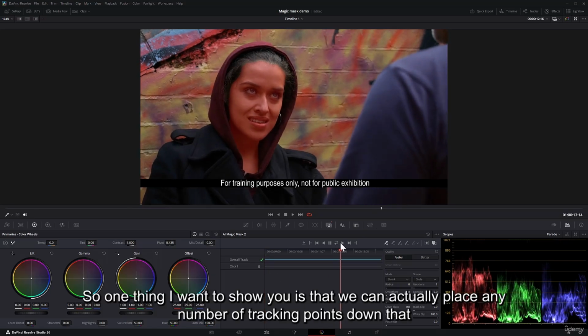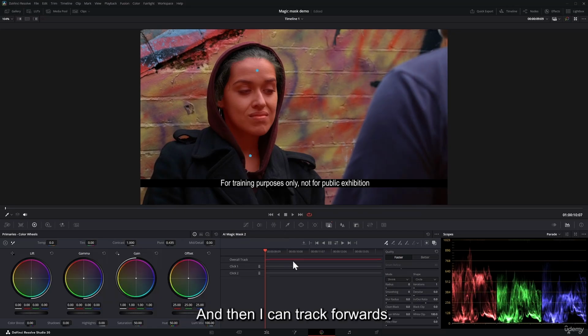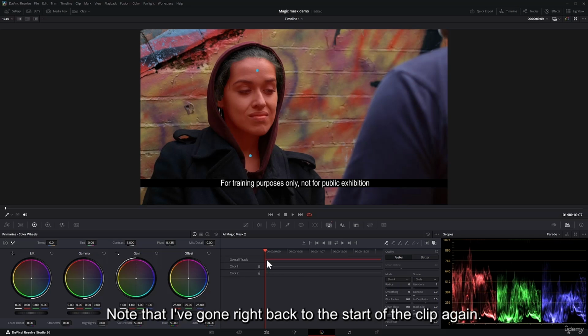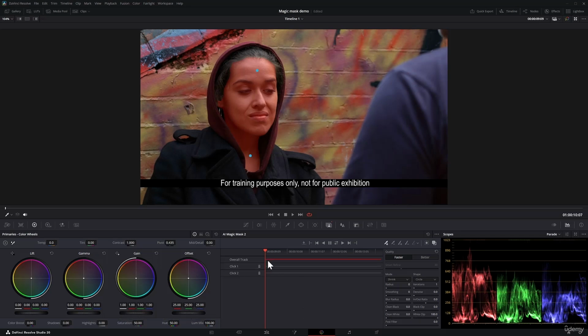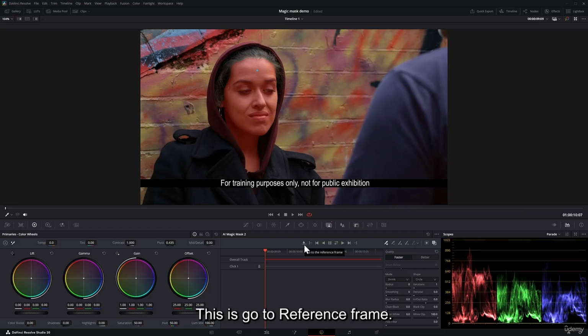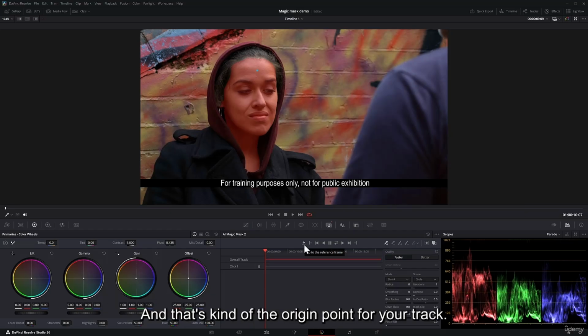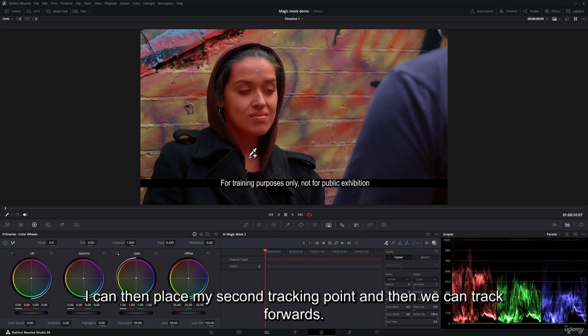So one thing I want to show you is that we can actually place any number of tracking points down that we want. So I might want to place another one down here on the neck or on the sternum. And then I can track forwards. Note that I've gone right back to the start of the clip again. If we want to add a new tracking point, to start with, click this button first. This is Go to Reference Frame. The reference frame is the frame that you placed your first tracking point down on, and that's kind of the origin point for your track. So we click this, and it will just jump back to where we are. I can then place my second tracking point, and then we can track forwards.